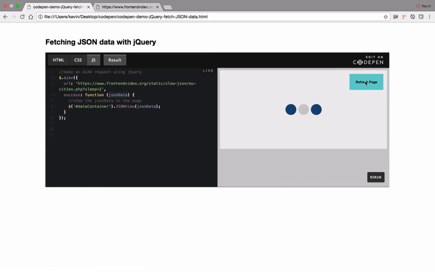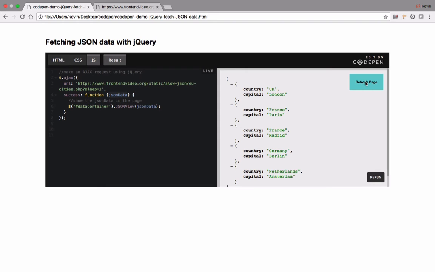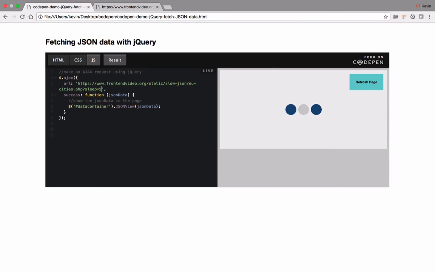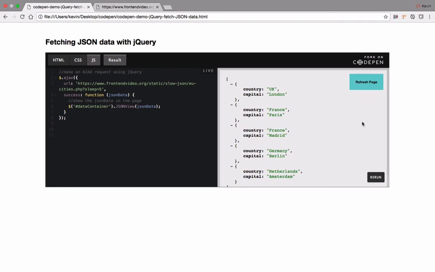So if I refresh the page, you can see that the request takes a few seconds and then it's showing the page. If I speed this up a little bit, you'll see that the request is much quicker this time. It's kind of like instantaneous. But if I slow it down here and make this 5 seconds, you can see it takes much longer, and then the request eventually succeeds and we see the data in the page.